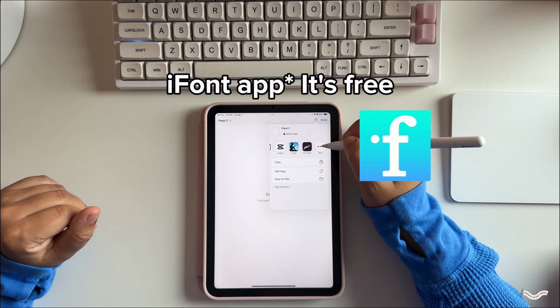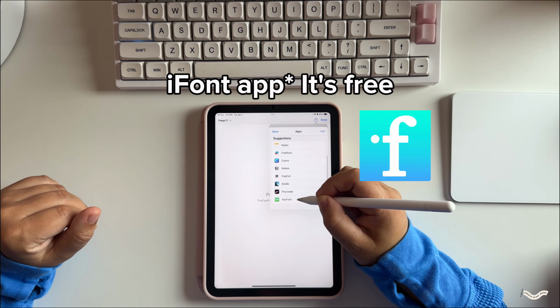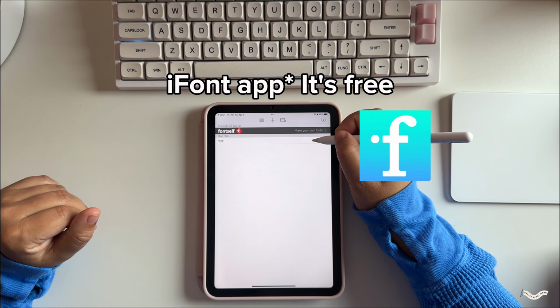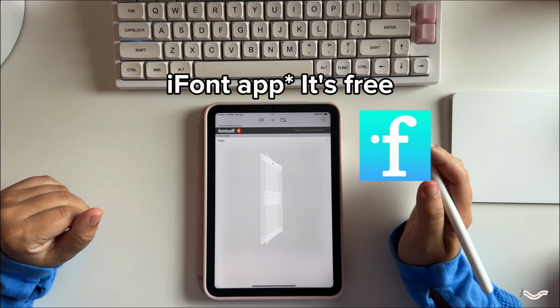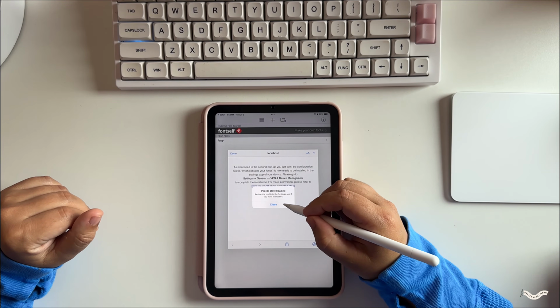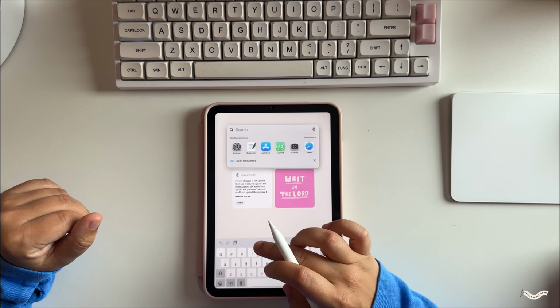If you do not see the app AnyFont, go ahead and hit more, and you should find it under suggestions if you have downloaded the app. Then once I hit AnyFont, I can tap on the font, and I'm going to install it. I'm going to allow, and then it's asking me to go into settings. So I'm going to close this, and I'm going to come into settings.